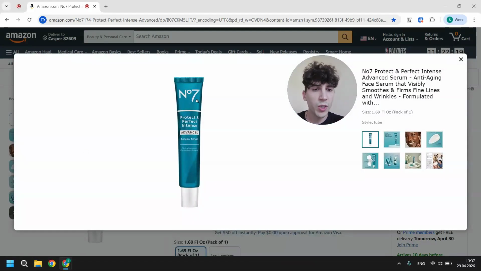The most important image in the listing, the main image, will determine whether someone will click your product or just scroll through it. And personally, I think that this main image is far from being optimized. When I look at it, I instantly ask myself, what is it? What is this product? Protect and Perfect Intense Advanced Serum. So what kind of serum is this? What is it for? Where do you apply it? How do you use it? I do not get answers to these questions.